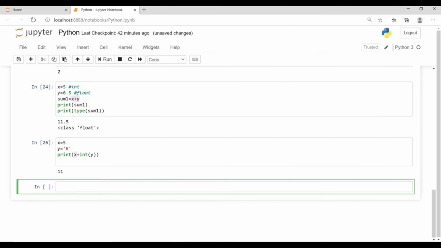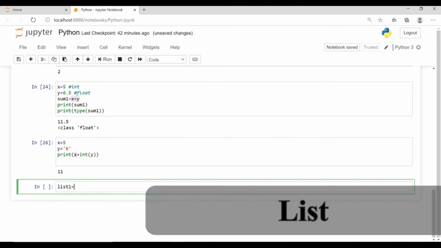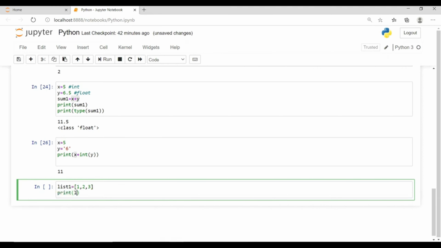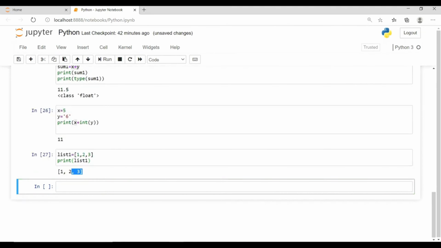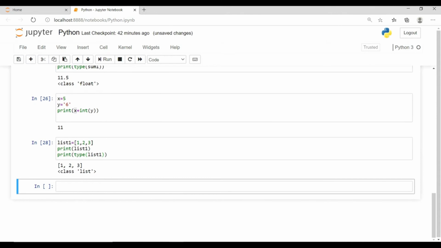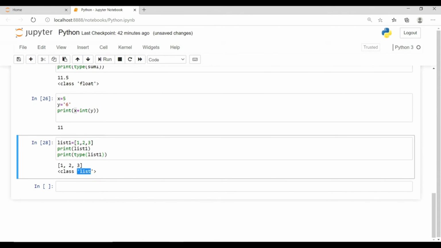Let's talk about some common data structures which are usually used in Python, which are list, tuple, dictionary, and sets. Suppose I am declaring a list1 here, and we need to use square brackets to declare a list. So this is an empty list, and we can assign values to that list like 1, 2, 3, and let's print this list. So here I am getting the list 1 2 3, and let's see the type of this list1 variable.